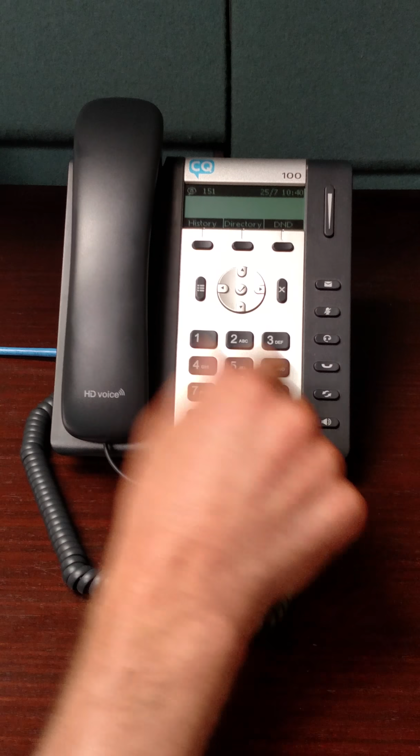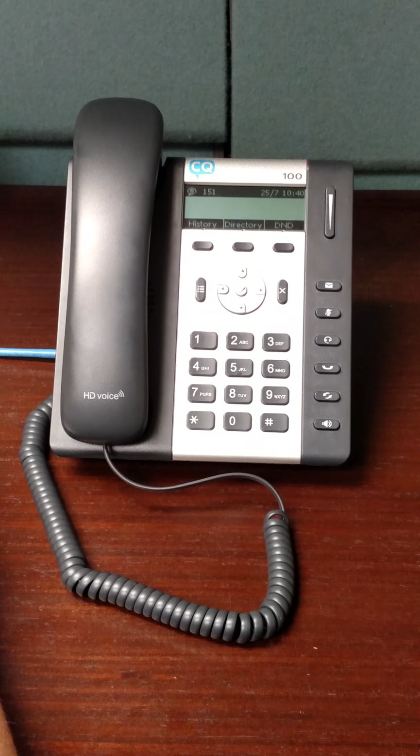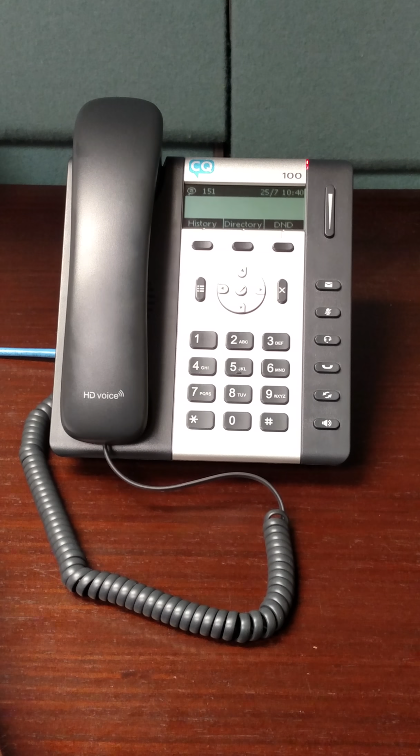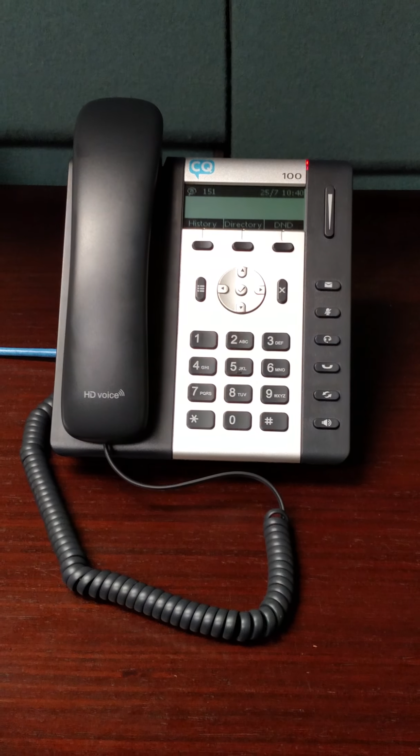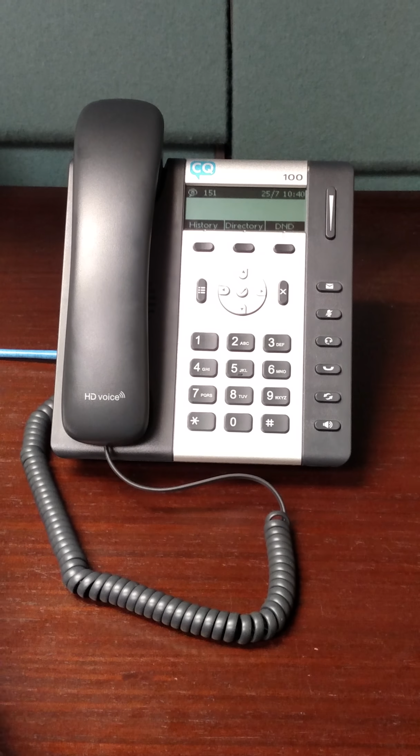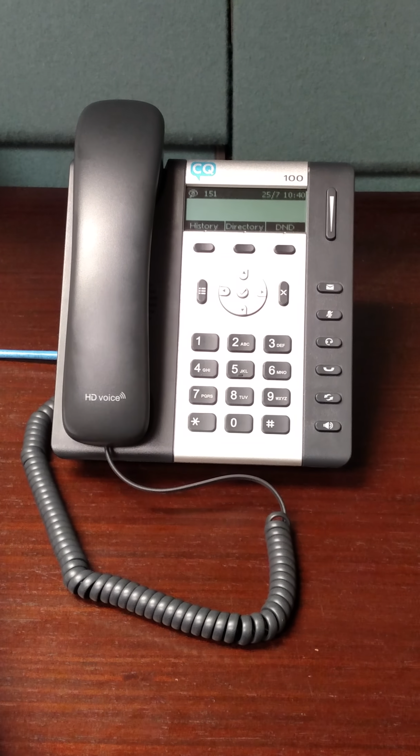Then you have your speaker key here. In this case, if you are on the phone call with someone on the handset and you press the speaker key, it will come over your speakers. If you're already on the speakers and you press that again, it will end the phone call.